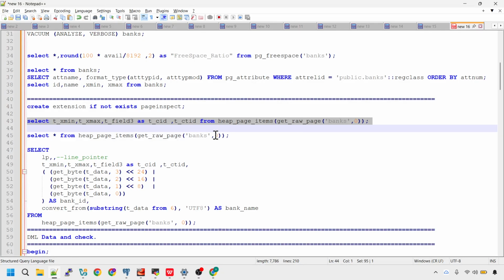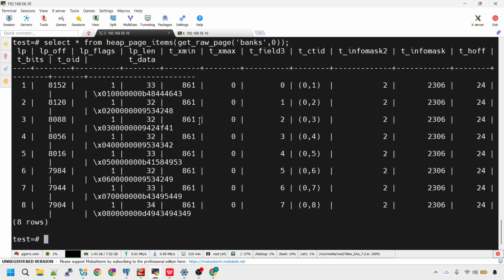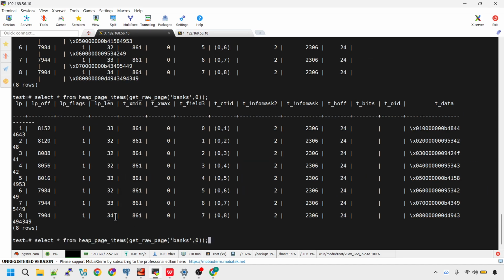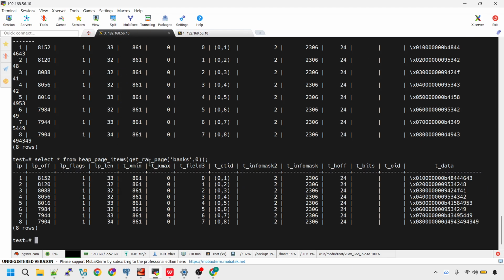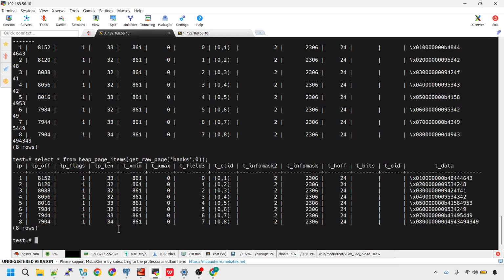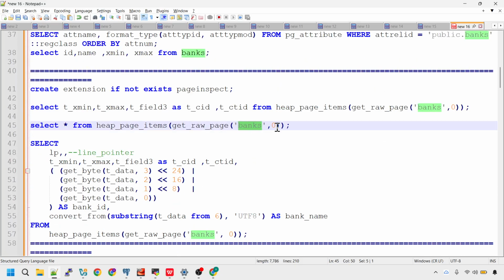So now let us see some more in this. Let us try to get a few more data. I'll just zoom out for you. If you see, this is the actual data in your page. What does this mean? When you say banks comma 0, your banks table might have multiple blocks or multiple data files. So you're just getting it from the first, the 0th block. So in the 0th block, what's the data here?